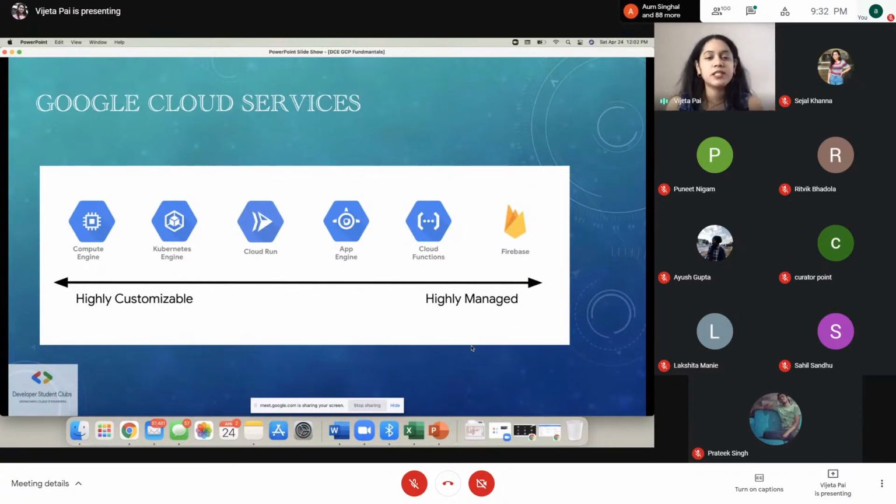Compute Engine, Kubernetes Engine, Cloud Run, App Engine, Cloud Functions, and Firebase are some of the Google Cloud services where you can run your applications. You can create your application or your particular code in any of these services, where Compute Engine is highly customizable, as in you can customize it the way you want to. It is completely up to you. It's an open ground. But Firebase or even Cloud Functions for that matter, they're highly managed, as in you don't need to worry about anything other than going and writing your own code. And that also is extremely intuitive and simple.